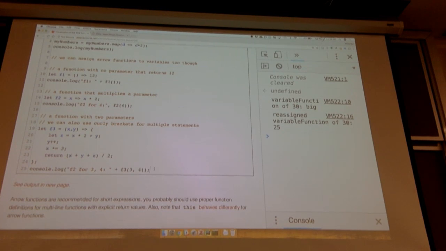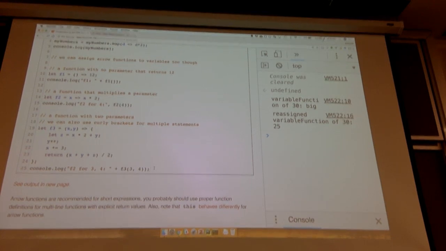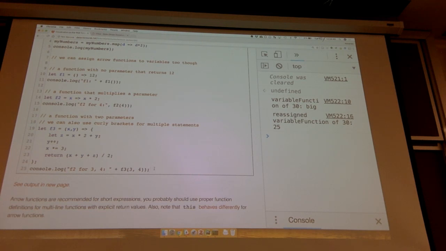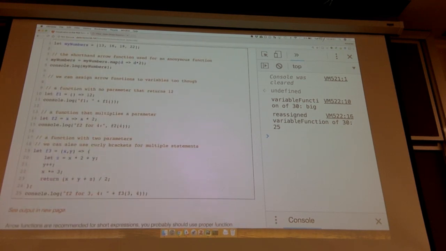So, questions about this? Everybody familiar with anonymous functions and arrow notations? Yeah. When you use the dot map operator, can you repeat that process?